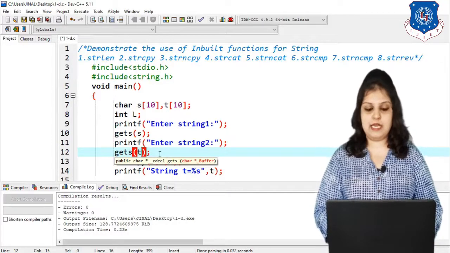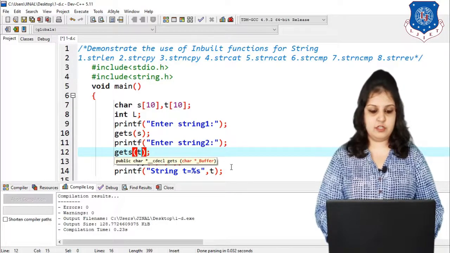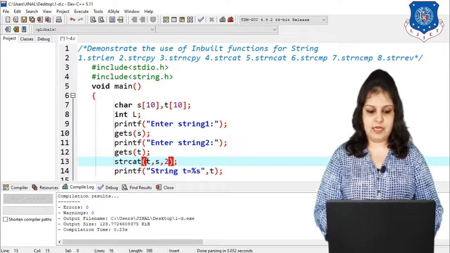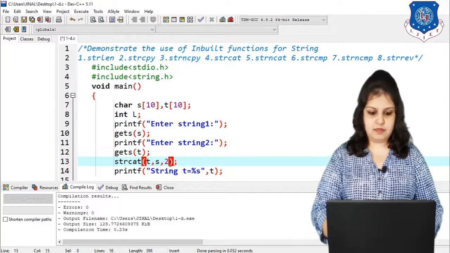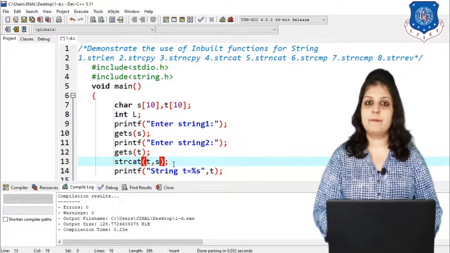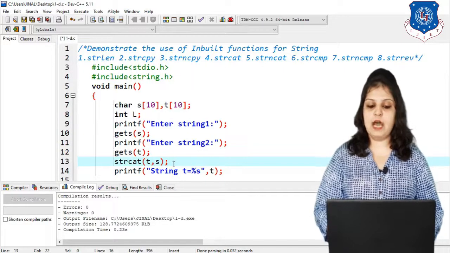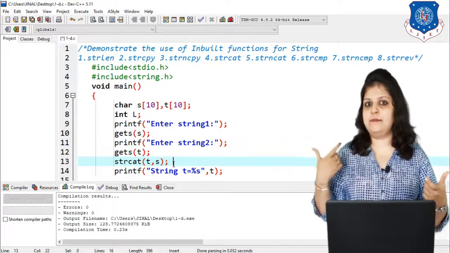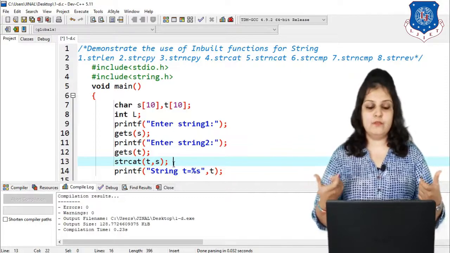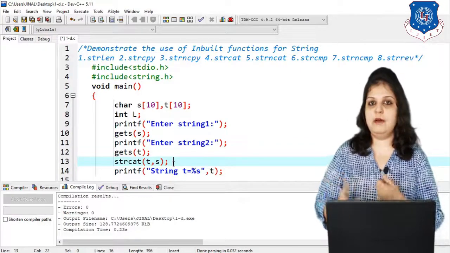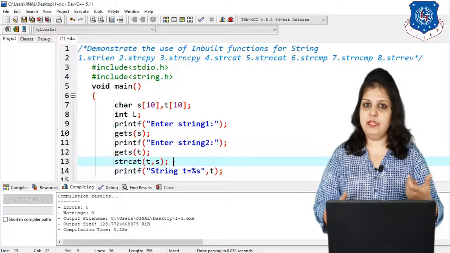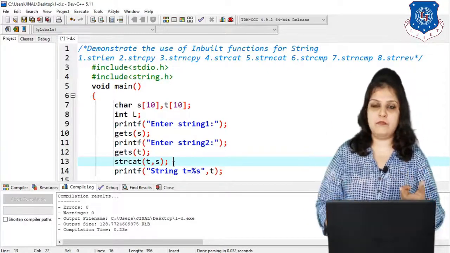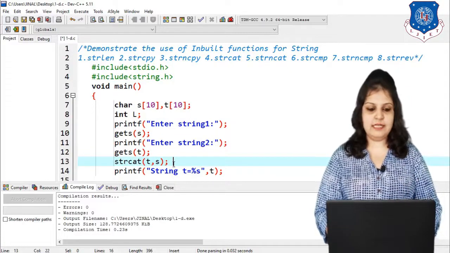Now use the strcat function. So just change here to strcat and t comma s. Now how will we get the output? Suppose in S I enter ABC and in T I enter XYZ. So here I am using T comma S, meaning in the T variable the data of S will be copied after the value of T. So let us see the output.